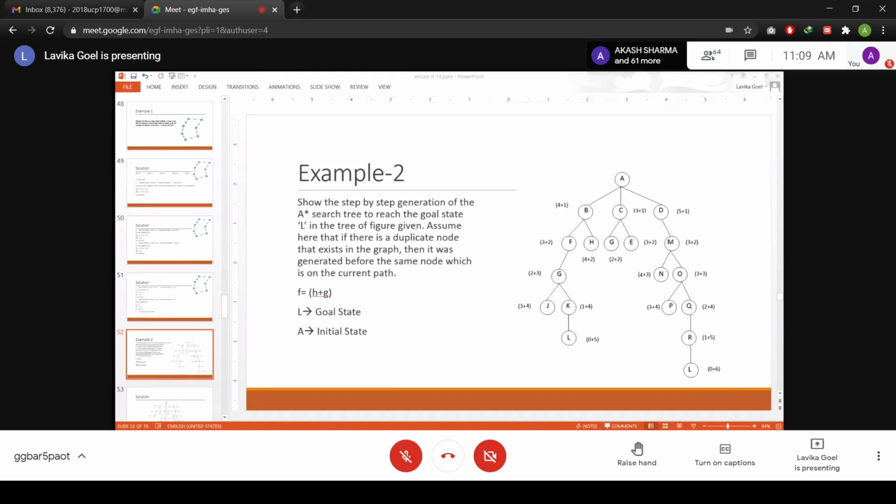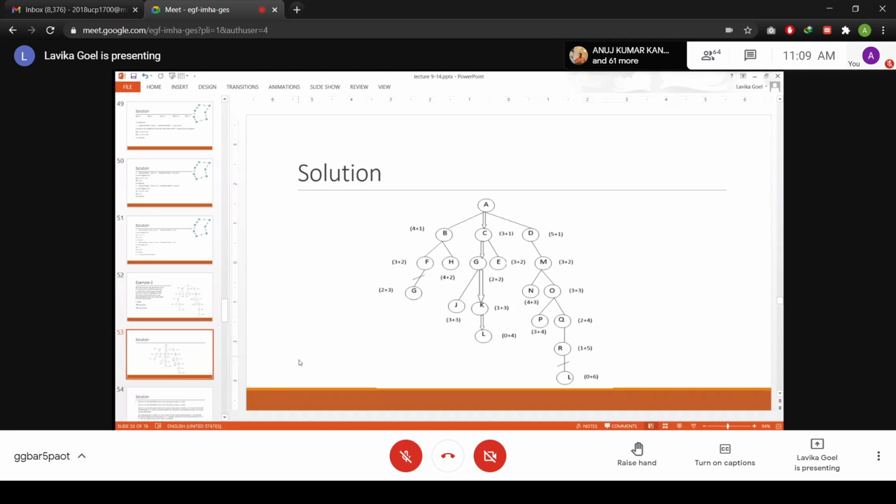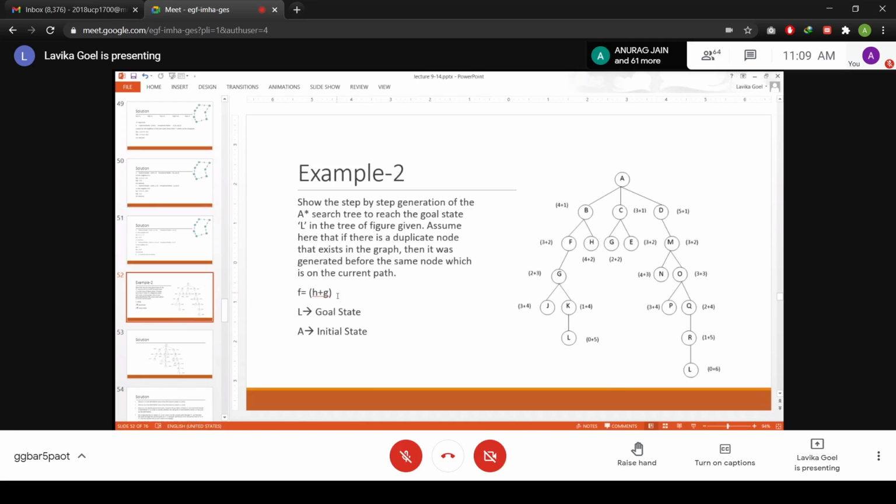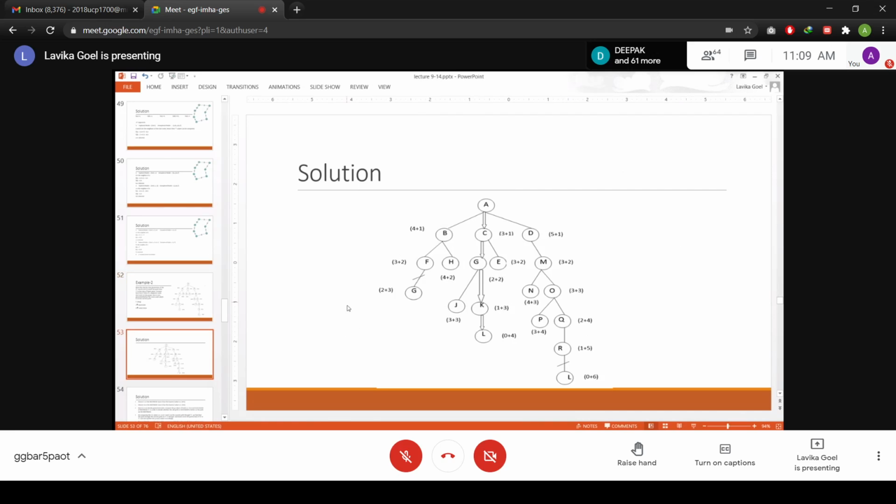Okay, so that is my assumption just for helping you understand the concept of working with duplicate nodes. So now let us see how the solution works out for this. Here, your f value is equal to h plus g. The heuristic value I have taken on the left hand side and the g value on the right hand side. Okay, so h plus g. So now this is how the solution would be.